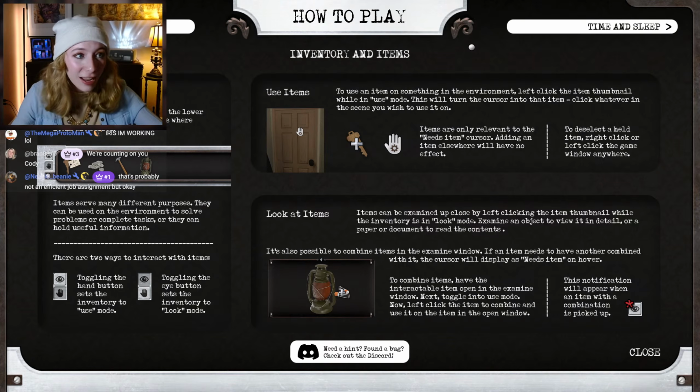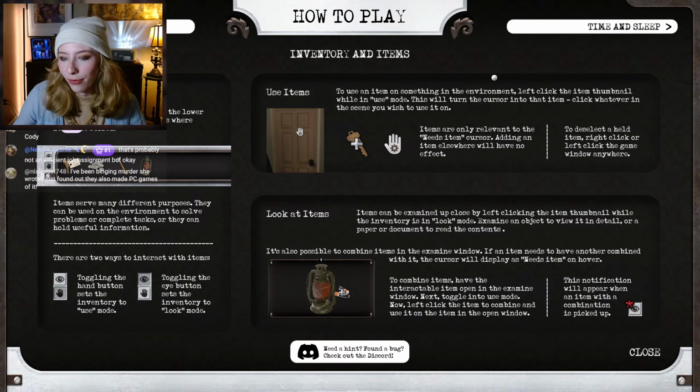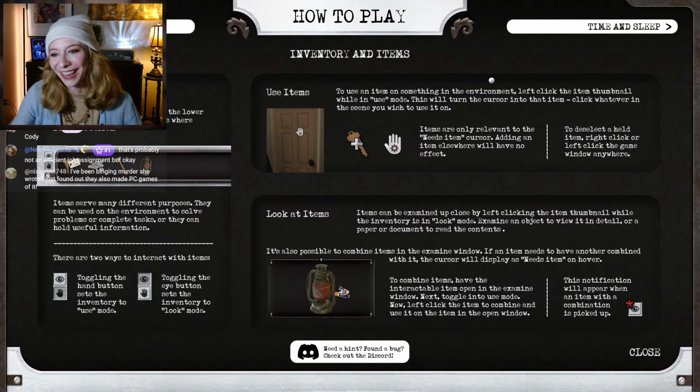This is gonna be fun. Inventory basics. The inventory... Okay. How about we just figure it out?